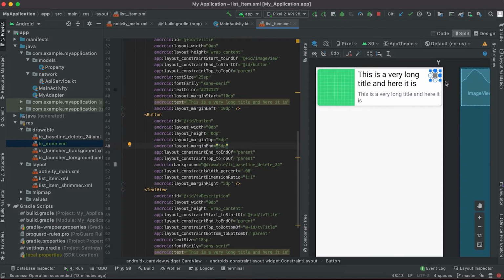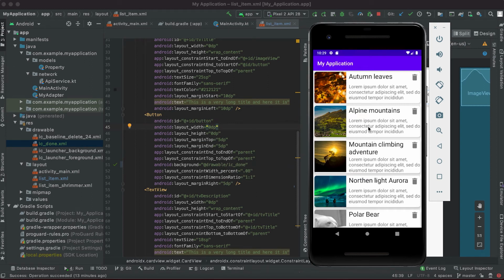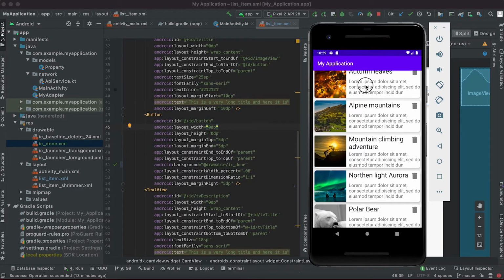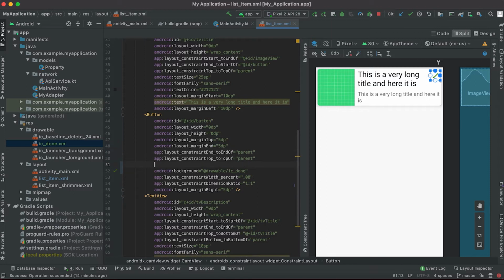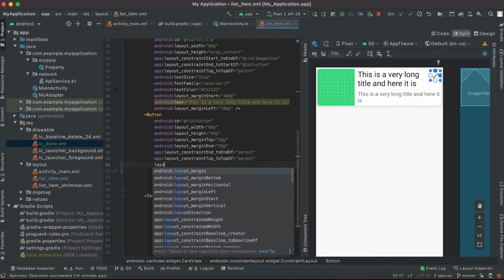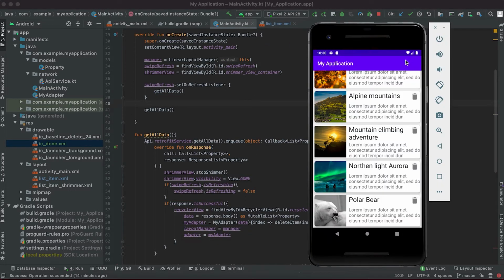So in the list item, instead of this delete icon, I'm gonna show this IC done. This will be shown only if we are pressing this list item for a long time, not for its click. If you press it for a long time, then this will be shown. So by default, I'm gonna set it as gone. So it's not here. In the main activity, I'm gonna show one delete icon here in this toolbar.